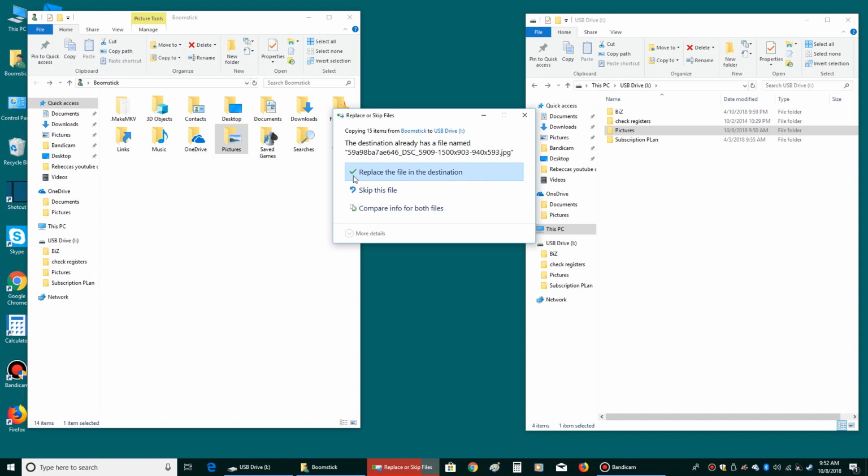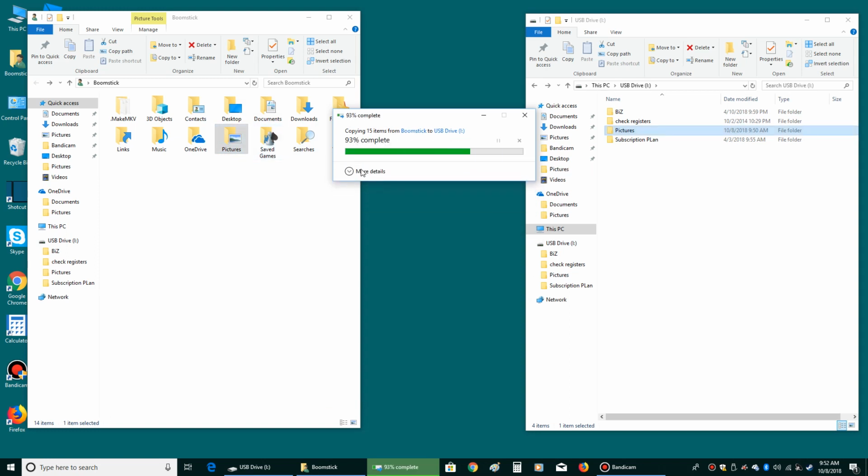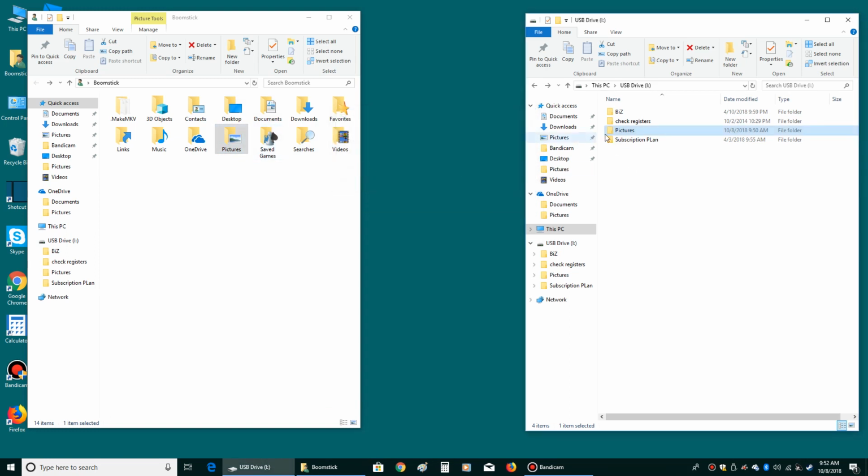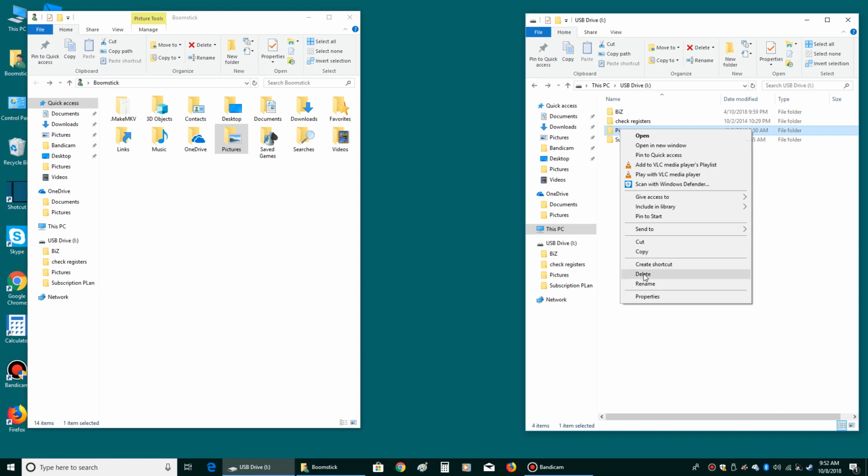Most of the time, you're going to want to replace the file in the destination. And what that's going to be doing is the copy of the sports car here is going to be replaced with the new copy of the sports car that I'm moving over. And then it just copies all the rest of the stuff, and that's how you do it. So that's basically how you back up your data.